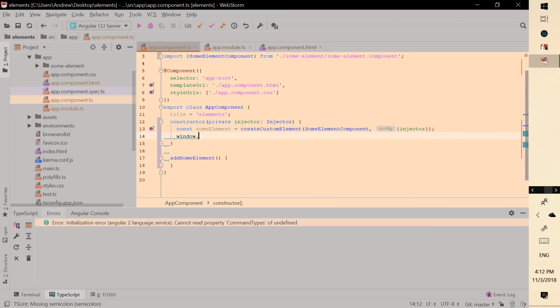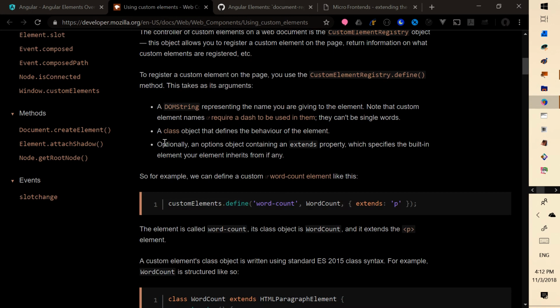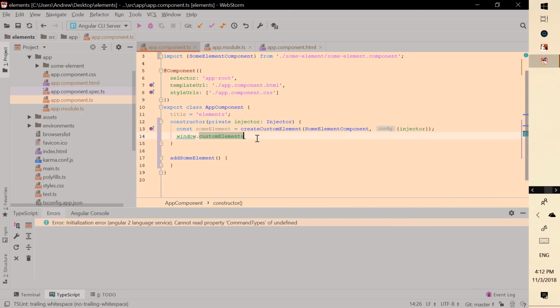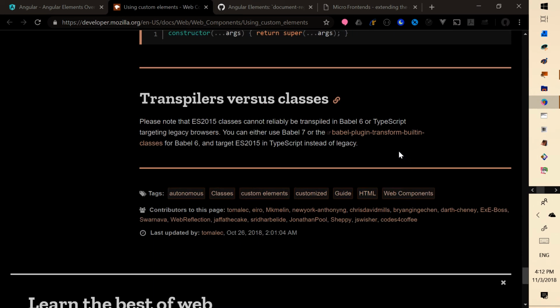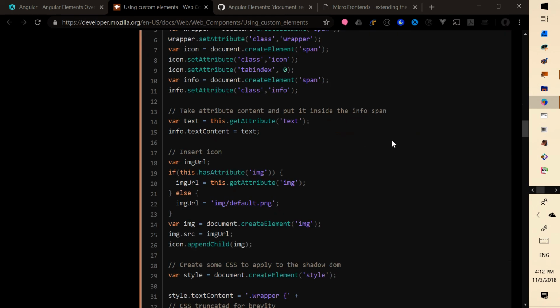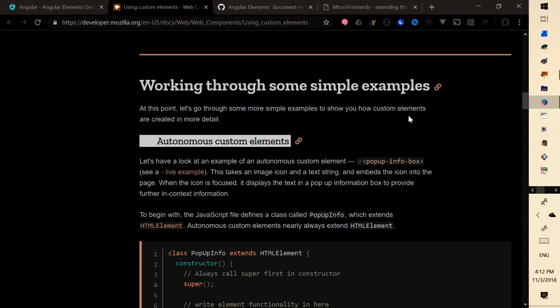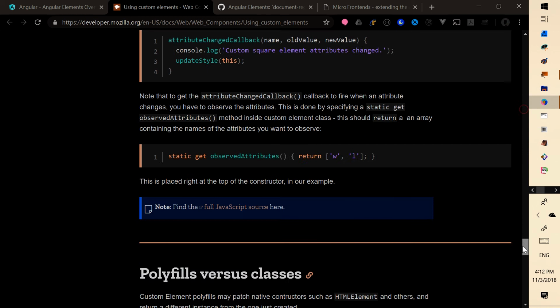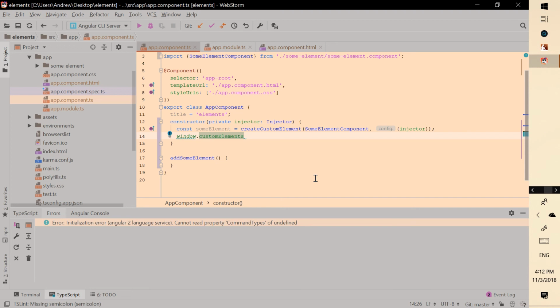So window.customElements. Remember, this is the API that I showed you on the Mozilla website. This is the custom elements API. It's on the window now. Well, at least in most browsers. If you scroll to the bottom, it should show you the compatibility. I think Microsoft Edge is the only one that doesn't really support it right now. Somewhere in here it shows you the browsers that are supporting it. But for now, I think it's just Edge that is still working on an implementation. Anyways, we're going to register this custom element into the browser.